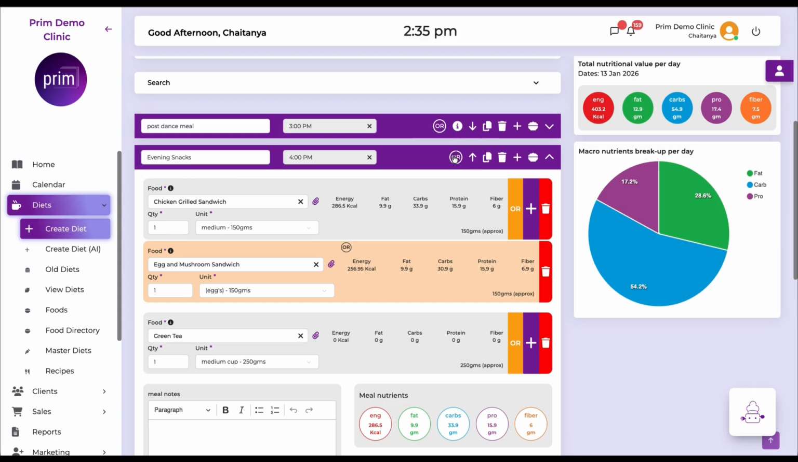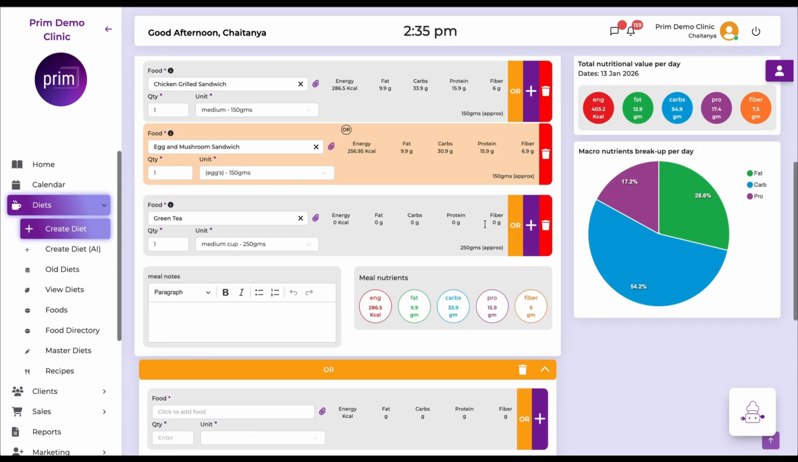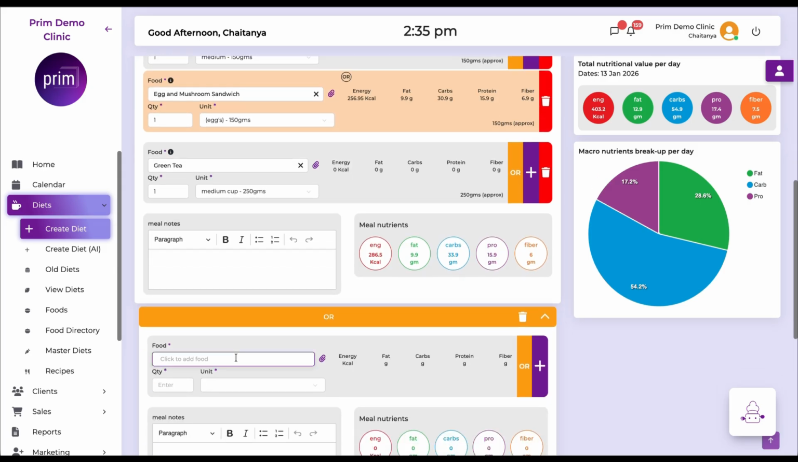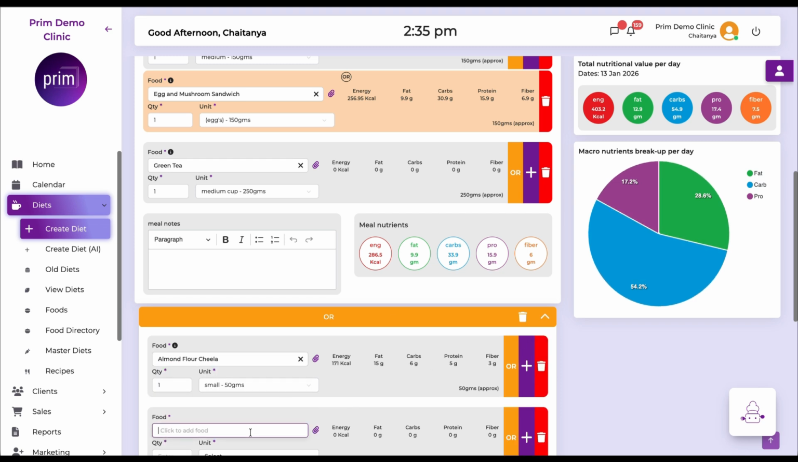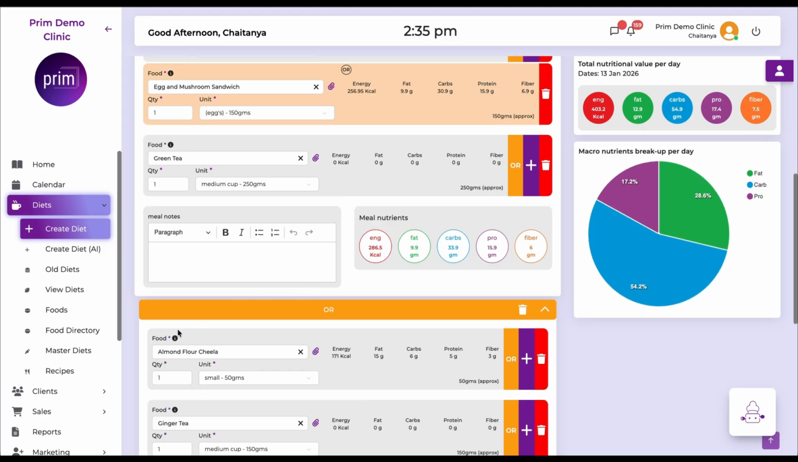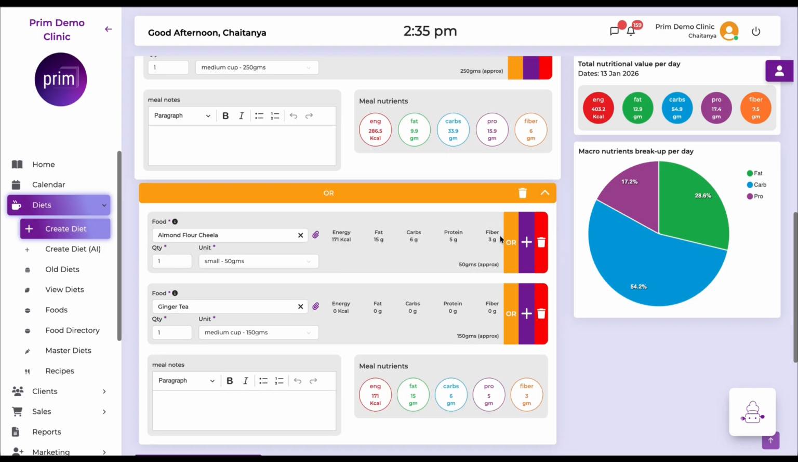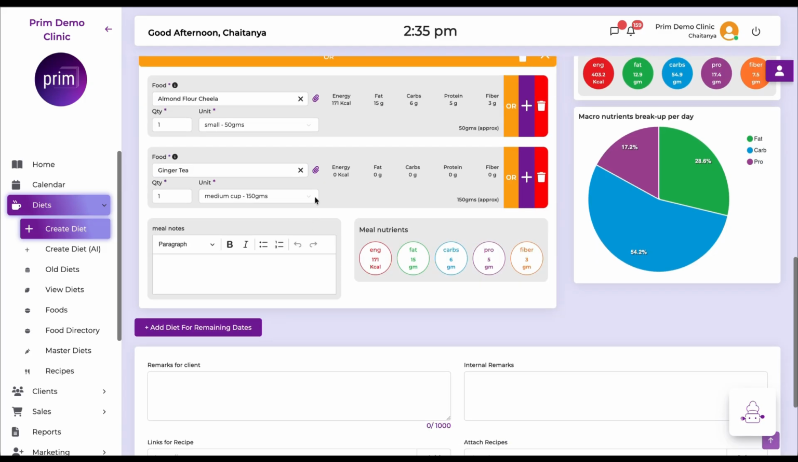Or for the entire alternative meal, of evening snack, there's an alternative that you can give. You can give, say, almond flour chilla and some kind of tea. Okay, so this becomes a full alternative to a meal that you can give, and this becomes an internal food alternative that you can give all of it. You have all these options.